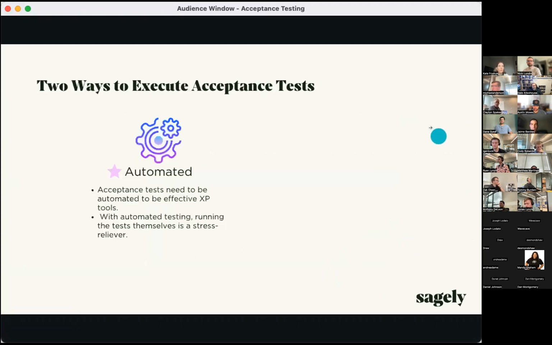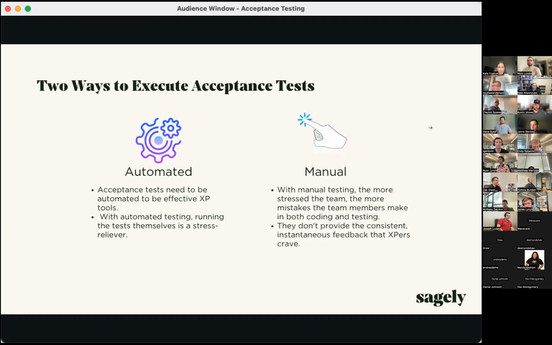Now, like I mentioned before, there are two ways to execute acceptance tests. The first being automated. Automated acceptance tests are effective XP tools. When we think of automated acceptance tests, that means that they're coded in. Automated means the code is doing something to actually run this test and it's passing, and therefore the user functionality is working. So this becomes a stress reliever for our engineers.